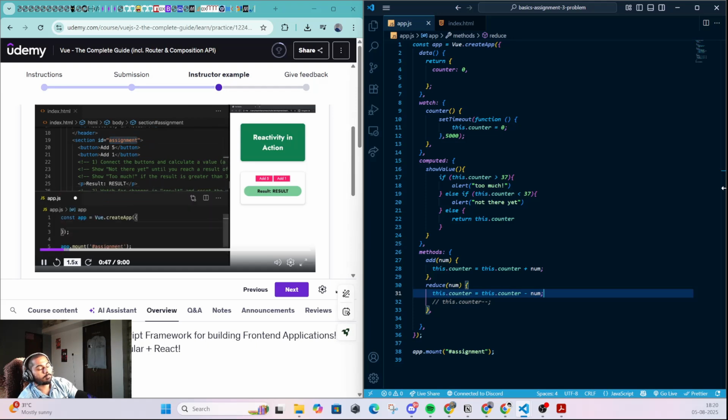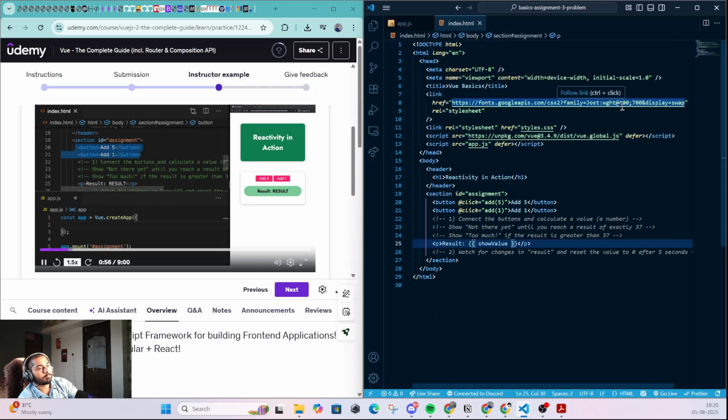Now, what do we want to do in that app? We want to listen to these button clicks here, and we certainly want to manage some value which changes with every button click. And then to solve task 1, I would say we want a computed property which shows either not there yet if the value is too small, the value if it's exactly 37, and too much if it's above 37. So let's add some data first of all, and some methods, because we need methods to react to button clicks, and we need data to manage a counter.